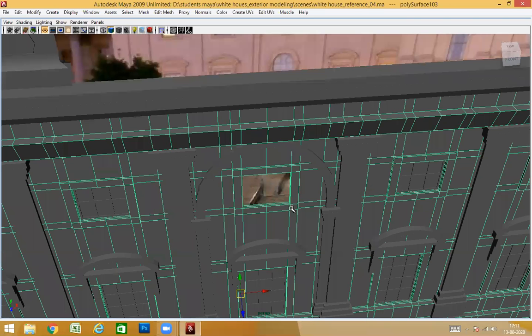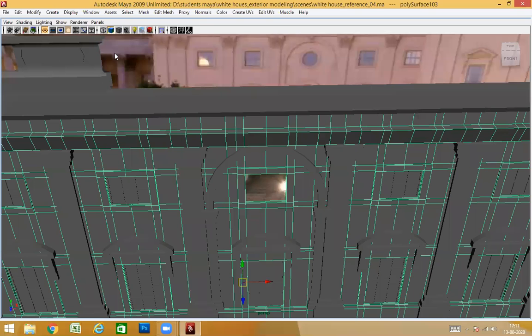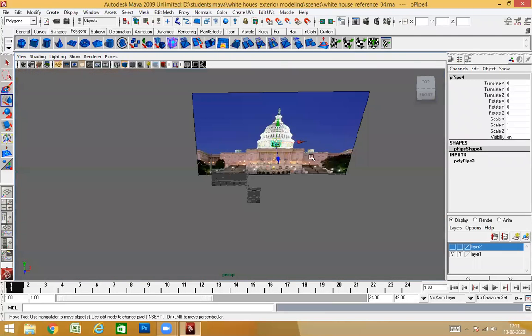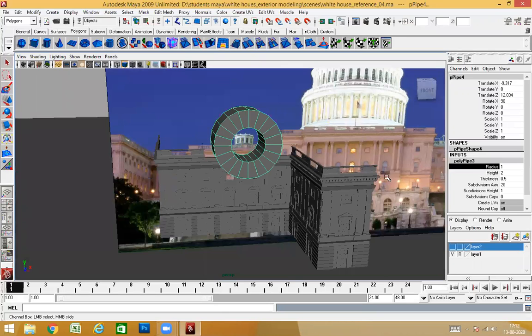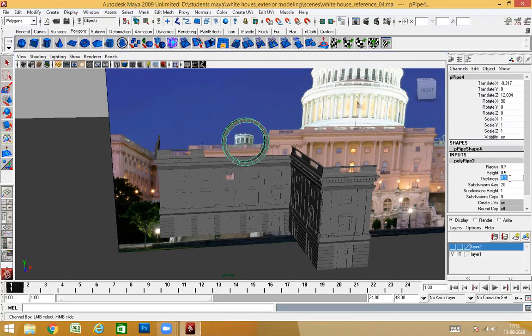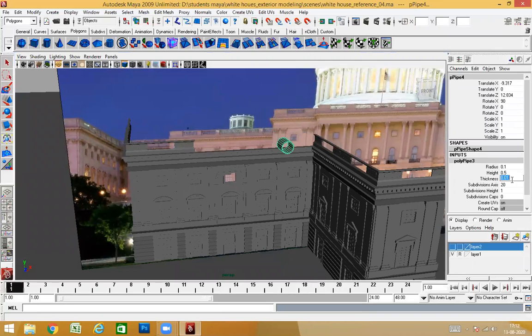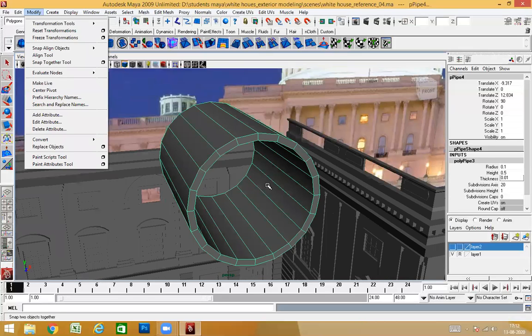So here we can do one thing. We'll just take one pipe, rotate it discretely by 90 degrees, and reduce the radius and also the height, thickness to 0.1, radius to 0.1, thickness to 0.01. Center pivot W, and just take it there.